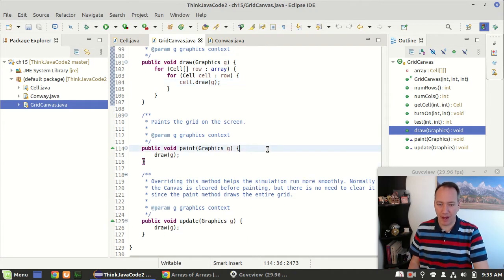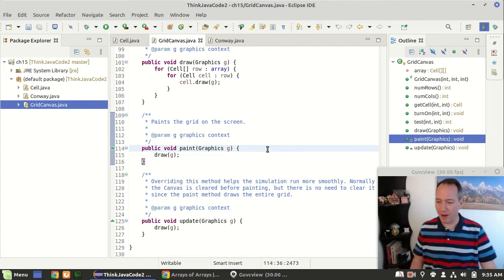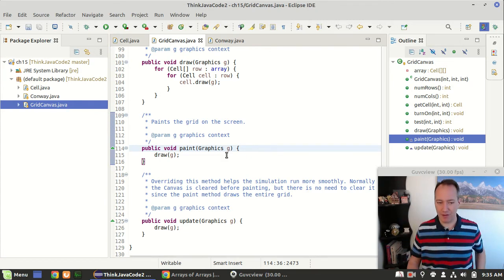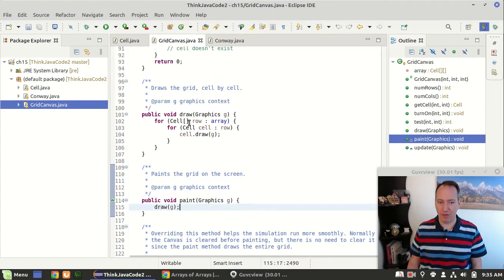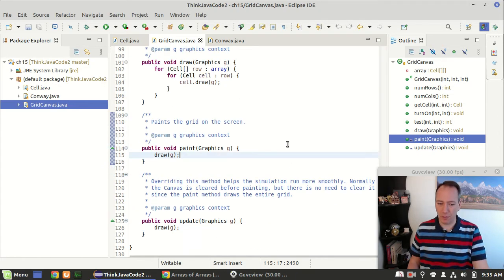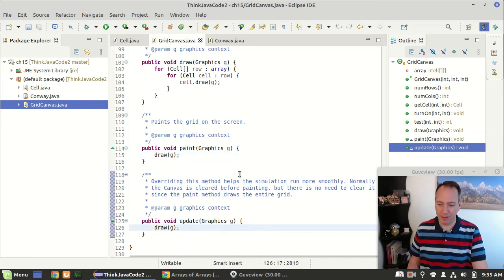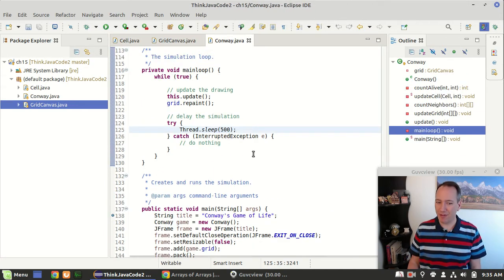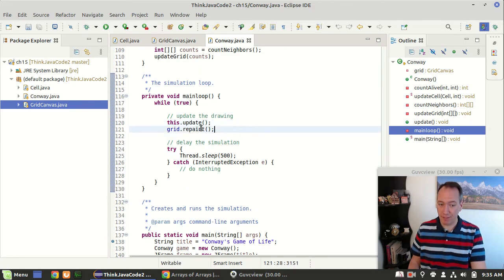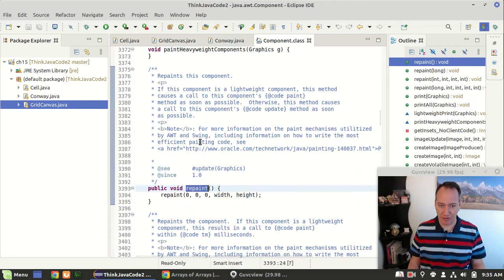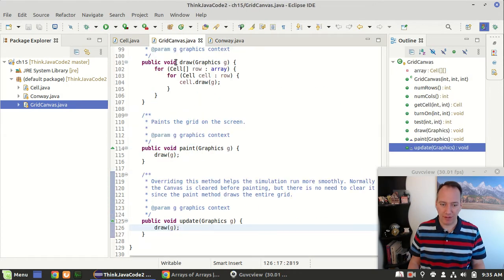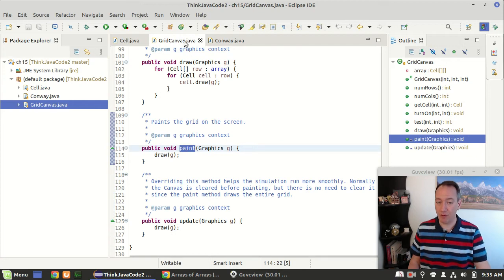And finally, the paint method, which is called by the operating system to actually draw the thing on the screen, simply hands it over to the draw method to do all the work. And there's an update method as well that's there just for convenience. So now that we've seen cell.java and gridcanvas.java, we can actually take a look at this running application. You'll recall we ended here in the main loop that calls update and then repaint. Well, grid repaint is just this method over here that will eventually call paint.